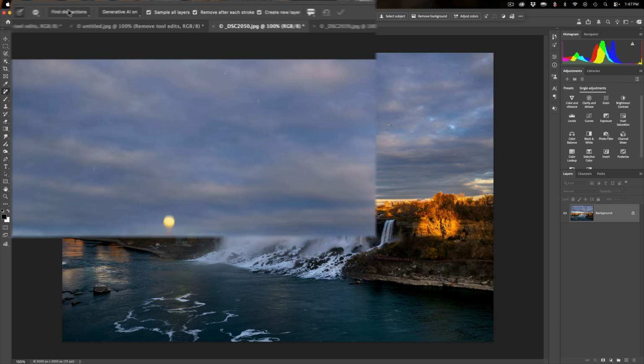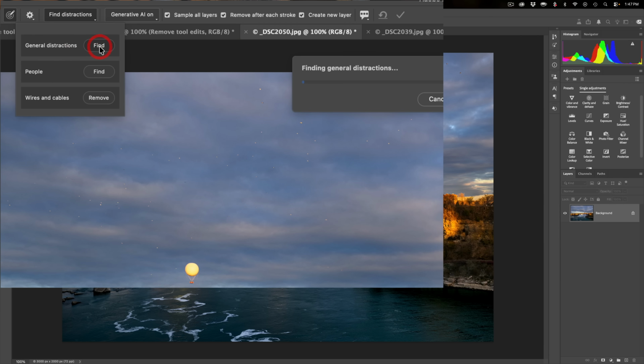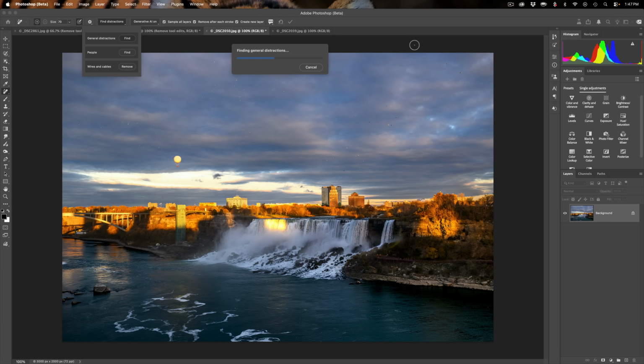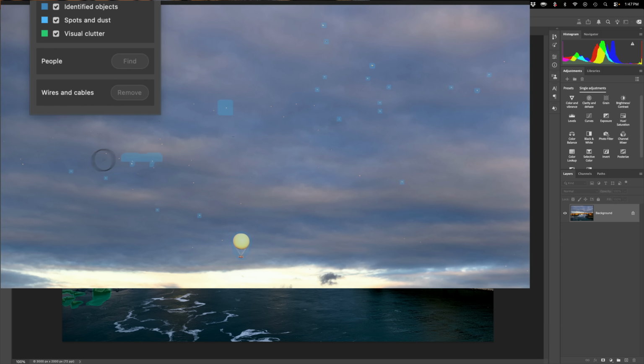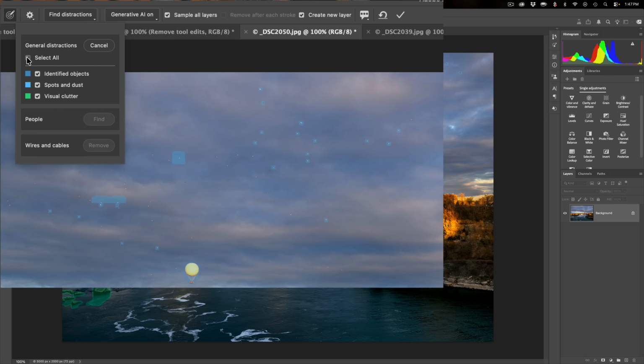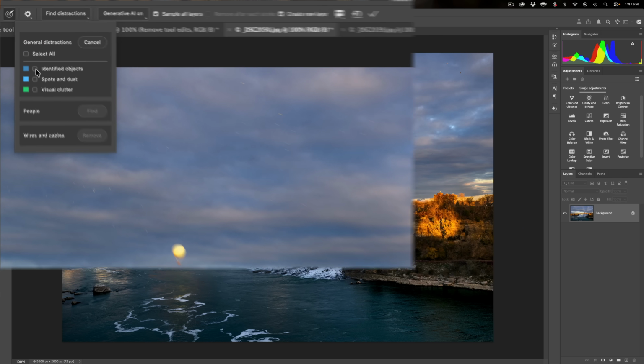Let me show you. We're going to go to find distractions on this one. And again, this image has tons of seagulls way off in the distance here. So it's going to examine the entire scene. And hopefully it finds all of those seagulls that are out there in the distance. And you can see that there are overlays over most of them. It missed some in here. It missed a few over in here. Missed some in here. But it found a lot of things here. So if I unselect everything, identified objects.